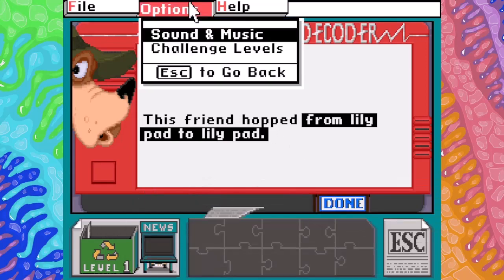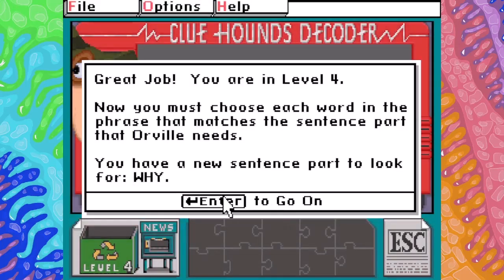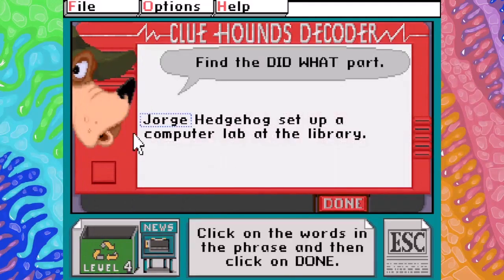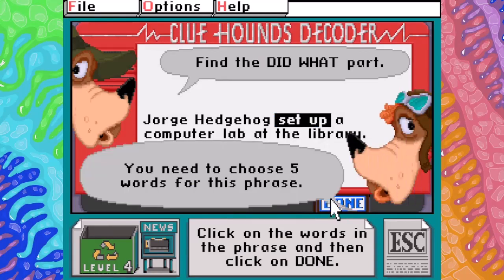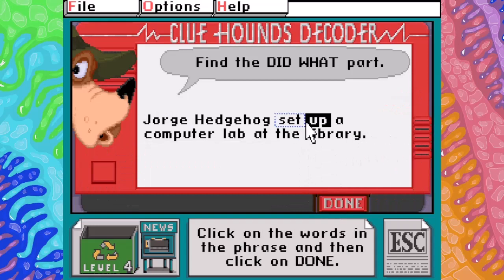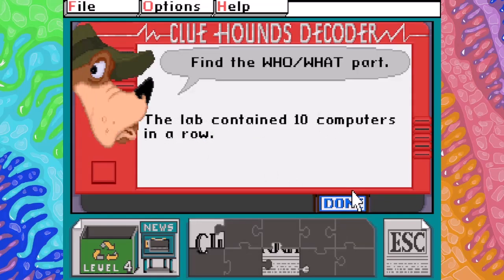Okay, and now we move to the challenge levels. We won't do as many of these because we've kind of seen how far it fills in, and this one doesn't look like it's going to be as interesting. So, did what? They set up a computer. There we go. You need to choose 5 words of the phrase. Oh, I see. You have to do it 1 word at a time, whereas it kind of grouped things for you.